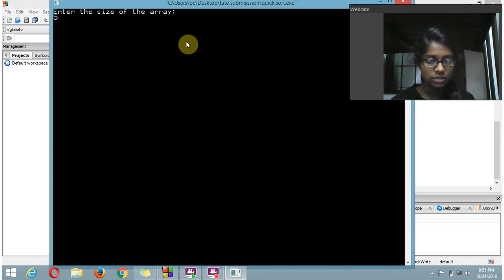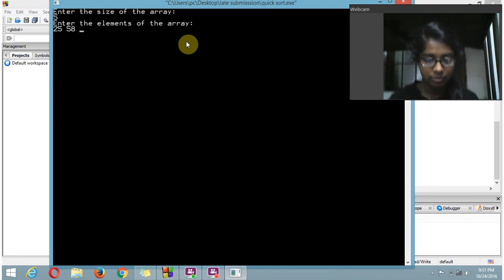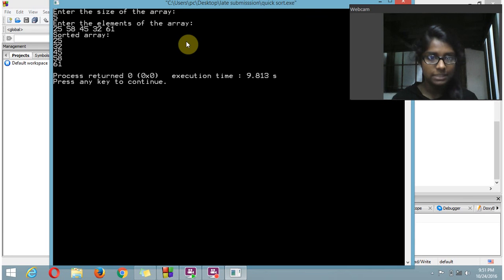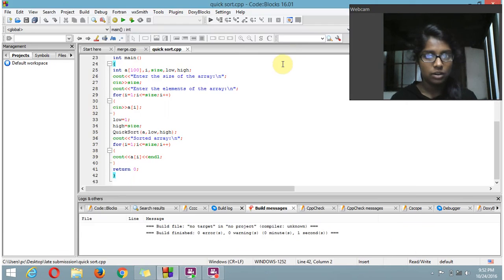So enter the size of the array, the same 5, the same elements. So the elements have been sorted in order. So like this is the end of the program.